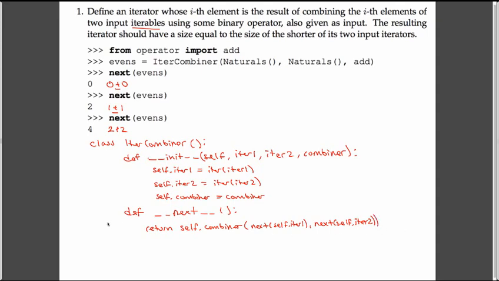Okay? And so let's do a sanity check on next. What does next need to return? Well, it needs to first think about, am I done with my iteration? And if I'm done with my iteration, then I want to raise a StopIteration exception. So specifically, we want to make sure that the iterator has a size that's equal to the size of the shorter of its two input iterators.